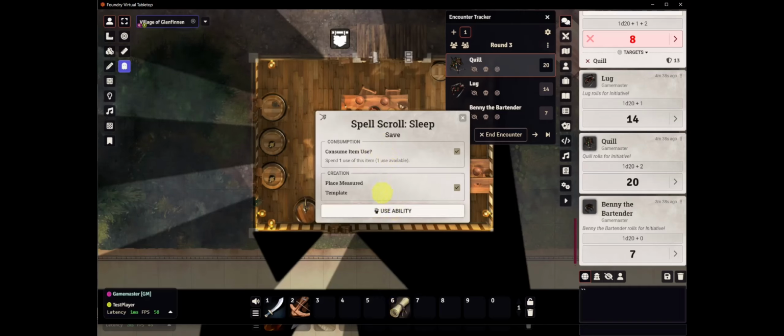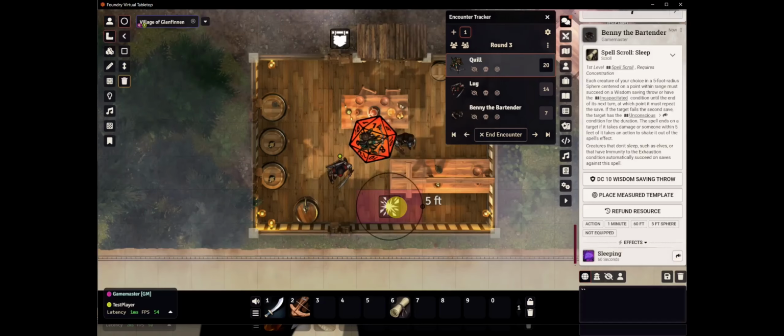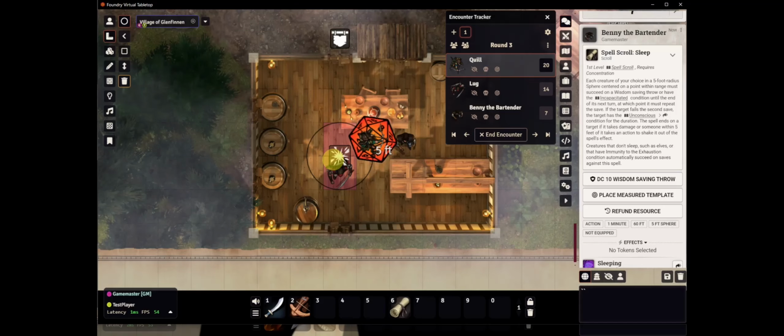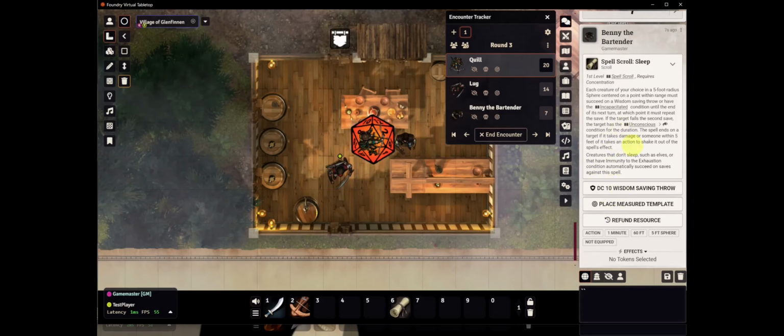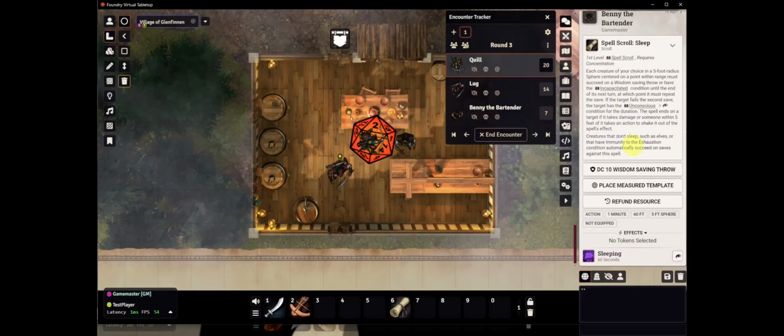And also, does it disappear after you use it? It asks me where I'd like to place a template. These are all great. I'll go ahead and use this ability. A couple of different things happen here when I click that. First off, on the right-hand side of the screen, you can see I have a very large description of everything that's going on here.